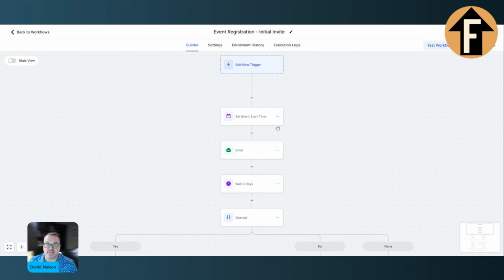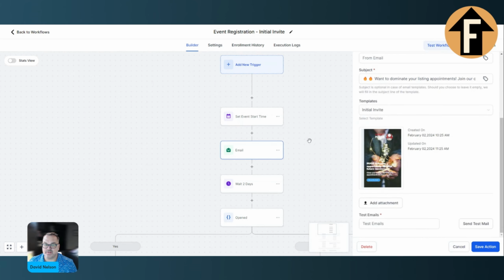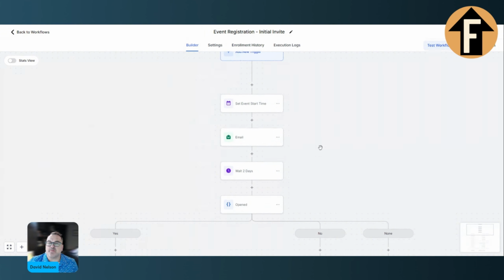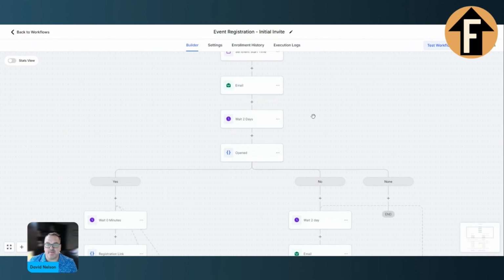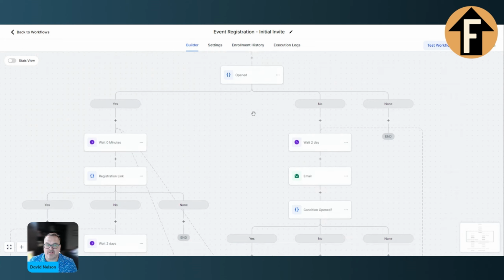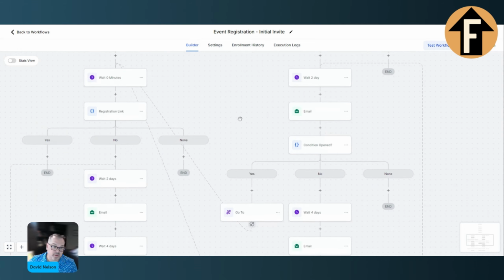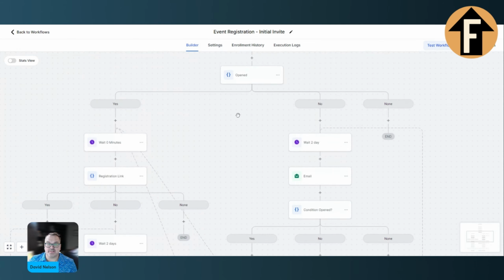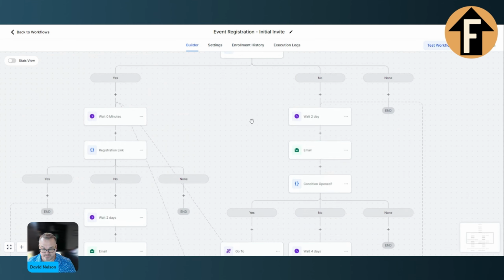So what I do is I set the event time. I send out the initial email, the invite email. Here it is. And I have like 1,000 people I put in here. Then it waits 2 days, and then it asks, was that email opened? Yes, goes on this row. No, goes down this row. The goal of this workflow is to make sure they open the email.